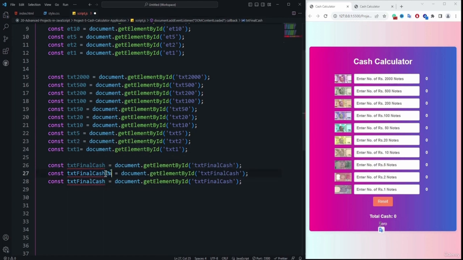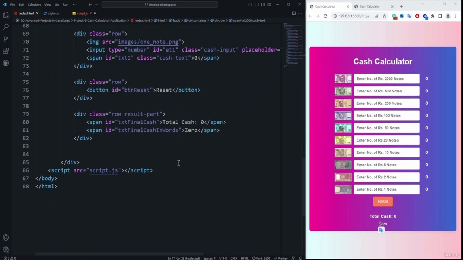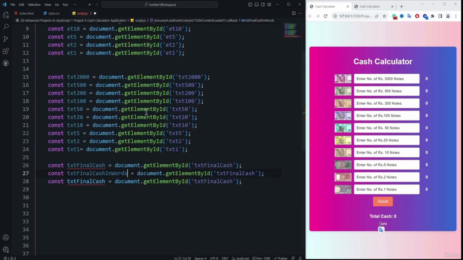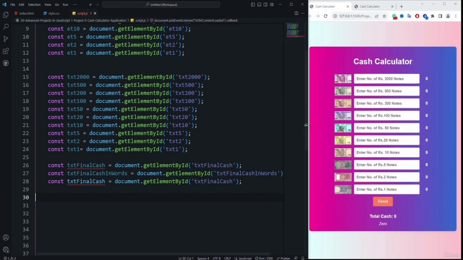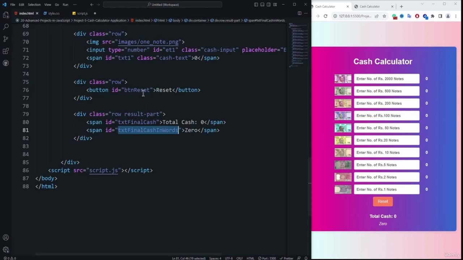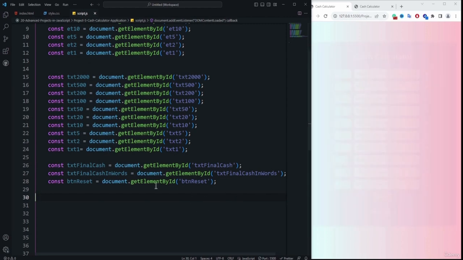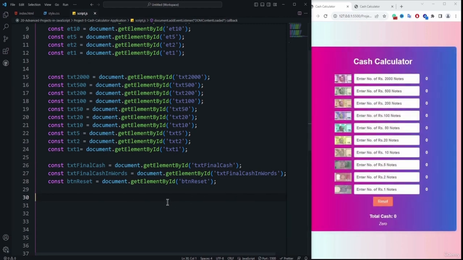So here we need to change the name of the variable to txtFinalCashInWords, and then check the id name also. So it is txtFinalCashInWords. I'm going to paste the id name also. You can see this is the id name. Then at last we need to create the reset variable for the button, which is btnReset, and check the id name, which is btnReset. So simply copy and paste the id name here. So now the variable initialization part is done.